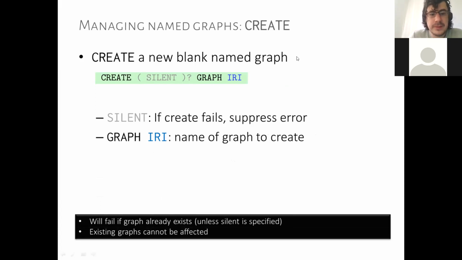Okay, so what about creating new graphs? We can create a graph, in the case that the implementation allows empty named graphs, with CREATE GRAPH and then an IRI, the name of the graph that we want to create. This will fail if the graph already exists, so it'll throw an error unless SILENT is specified. Existing graphs cannot be affected. That means that if the graph already exists, it just doesn't do anything. It's not going to override it with a blank graph or something like that.